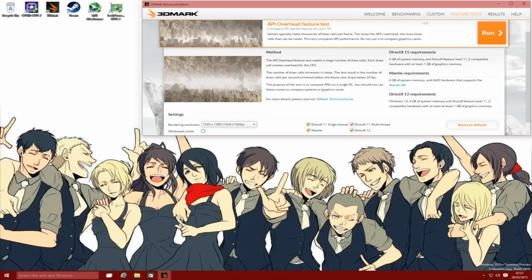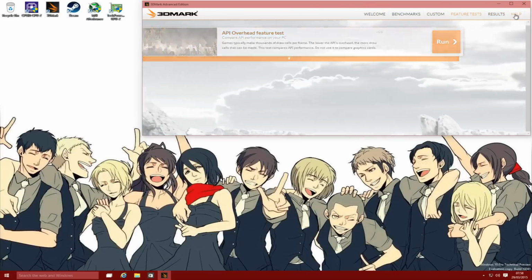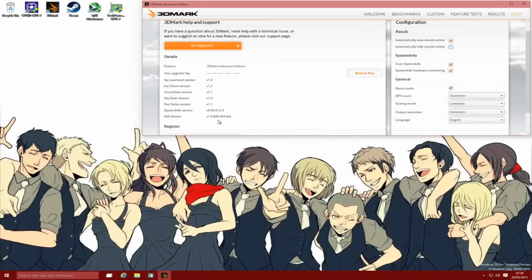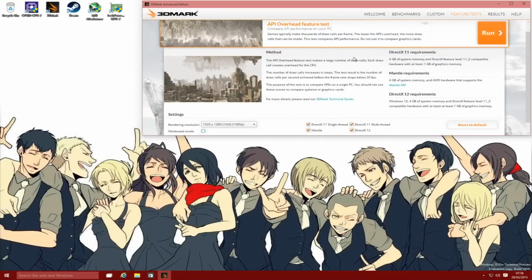Another thing you will need is an advanced version of 3DMark's benchmarking software. You'll also need version 1.5.884 or above, and that's the one which will include the API overhead feature test. There are a few things I want to note, as I did run into difficulty when I was trying to test DirectX 12. If you're an Nvidia user like myself, I'm currently using an Nvidia GTX 980, you will need to disable ShadowPlay, or the DirectX 12 test won't run. Also, if you have a multiple GPU configuration and you're using SLI, you will also need to disable that as well.